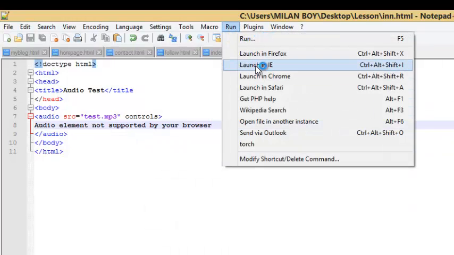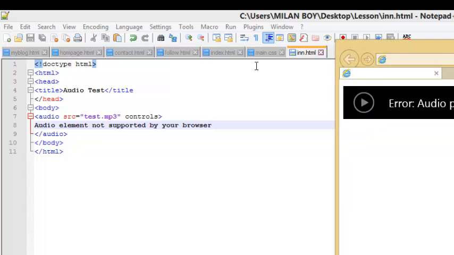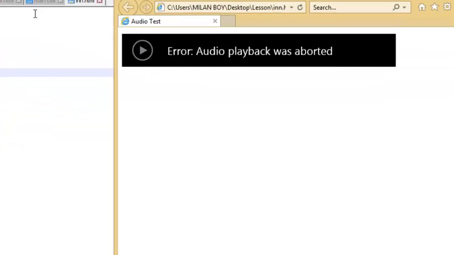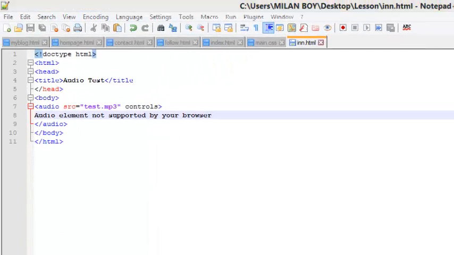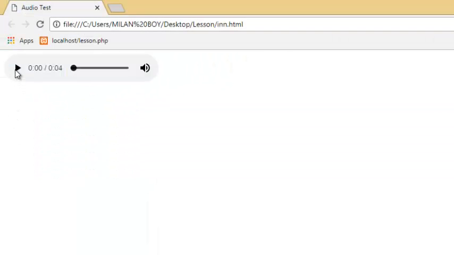If we try this with Internet Explorer, we have an error. Internet Explorer does not load mp3 files. That is the basic problem with Internet Explorer, and that is why it's very important to open it with Chrome. So let's just play this.